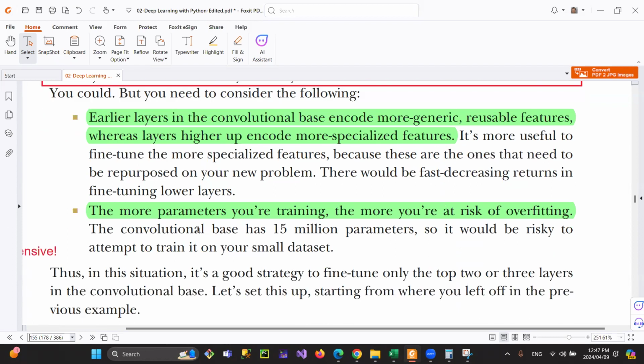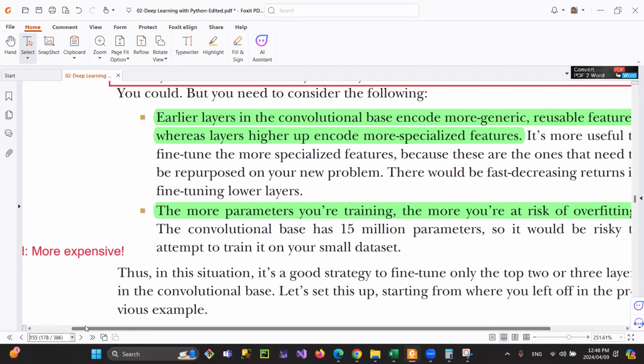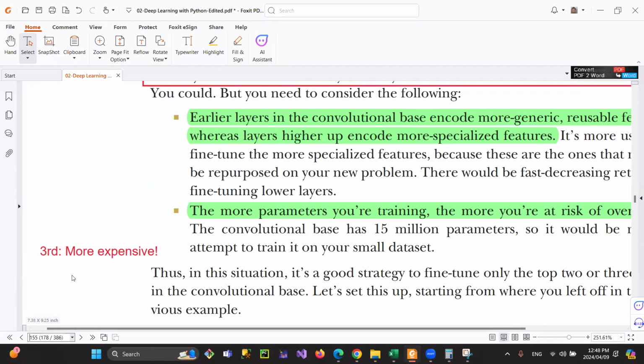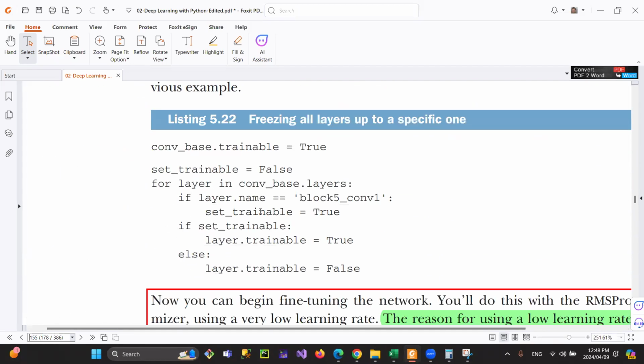The other thing is, the more parameters you are training, the more you are at risk of overfitting. If you say, let's not freeze, let's change all the convolutional layers, that means you are going to make it specific to the data in hand: overfitting. And apart from that, you need to train everything, so it is expensive. That is the other reason that I have added here. It's going to be an expensive process.